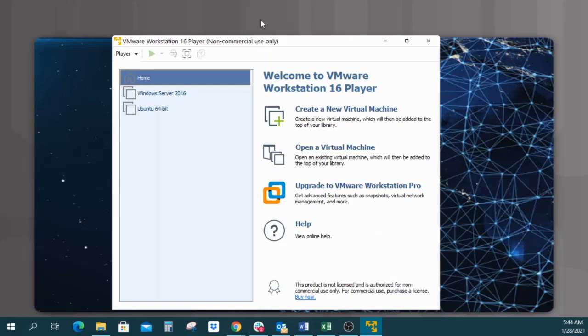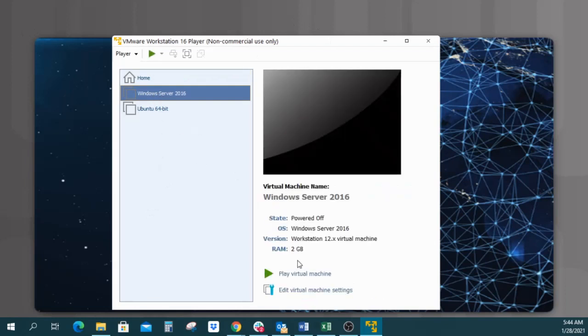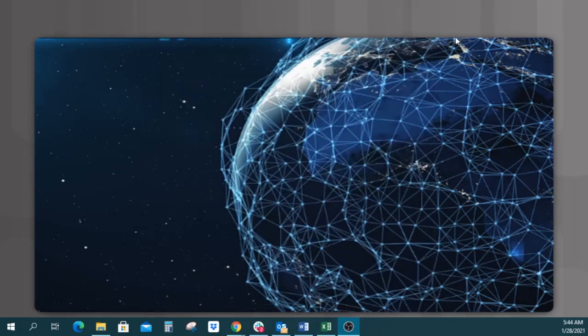Once you've created your VM though, and it populates over here on the left side of this interface, you can then click on that virtual machine and you're able to launch it or play it directly from this interface. And once it launches, it'll run as if it was its own standalone computer, even though it lives on top of another operating system.